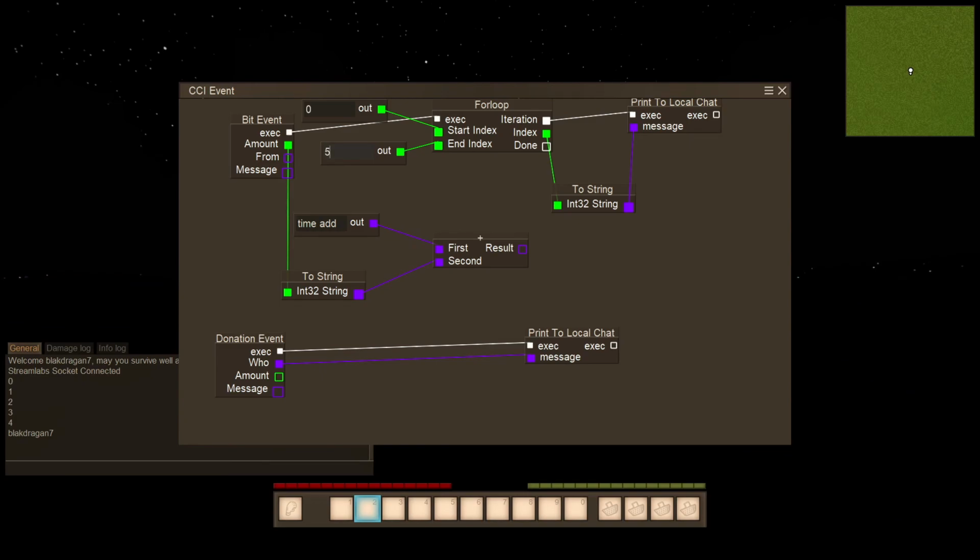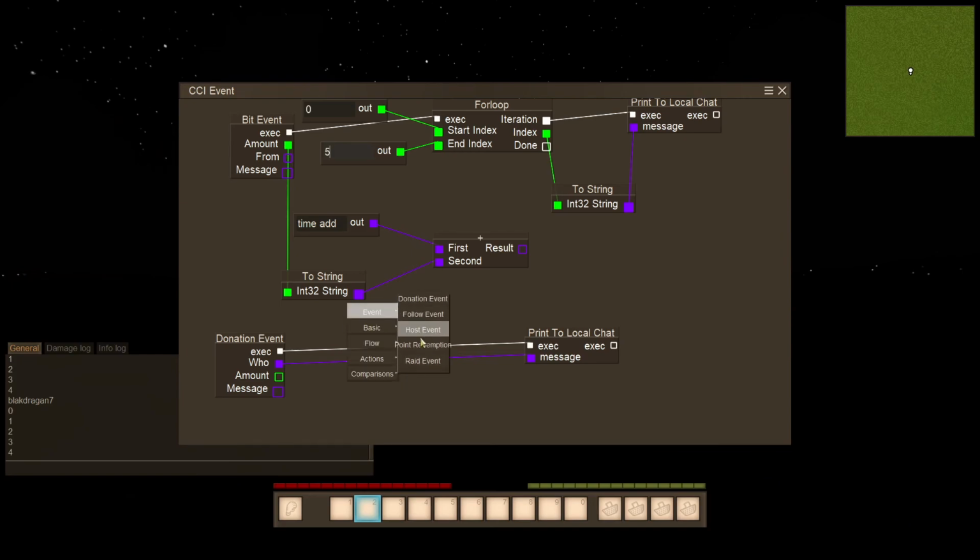So now if I do a donation event, you see, it was me. I did it. I donated to myself, apparently. And if I do a bid event, it just prints the thing. So you see, anytime this bid event happens, this is what happens, and anytime the donation event happens, this is what happens. And there's a bunch of different events, as I showed you before, and there's a ton of things in here you can use.